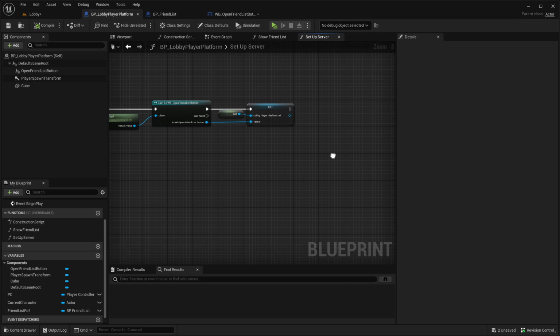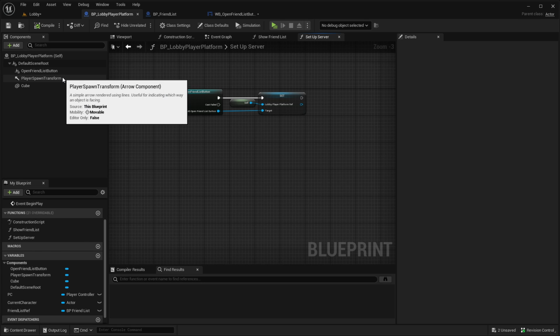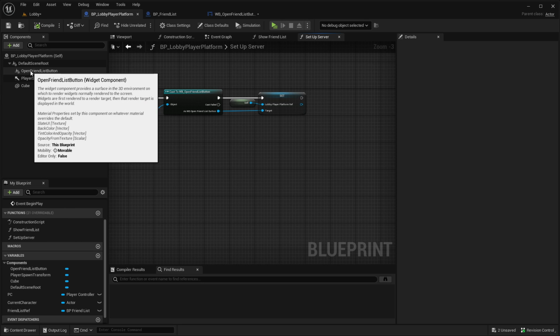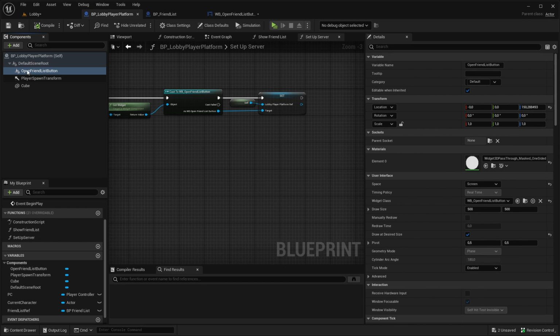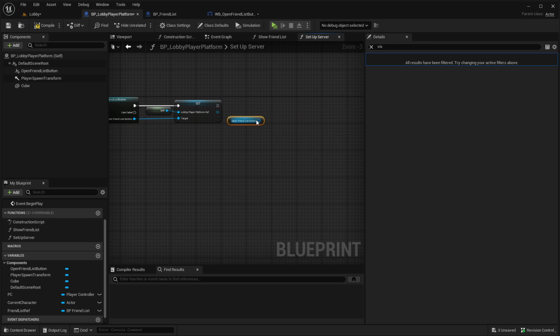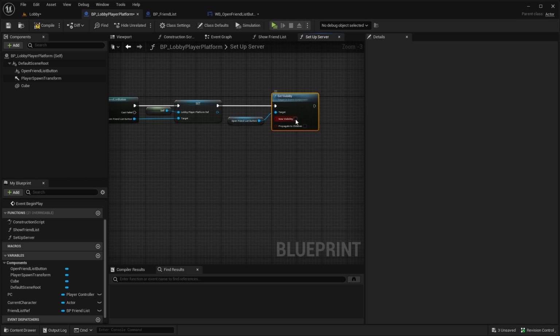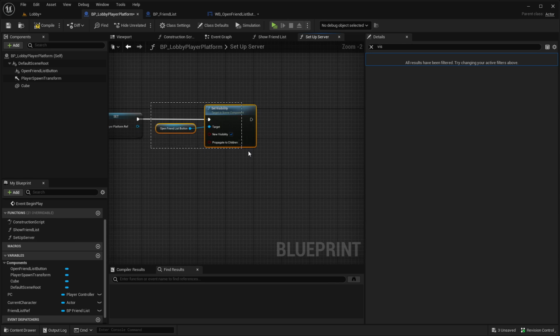And what we also want to do is, because I said only the host should be able to invite other players, and if we're playing now, you could also see that also the client is seeing the open friend list button widget. So what we're going to do is clicking here on the open friend list button and setting the visibility by default to false. Then dragging in here the open friend list button and setting the visibility to true, because this is triggered here only on the server, and for the server then shows this button again.